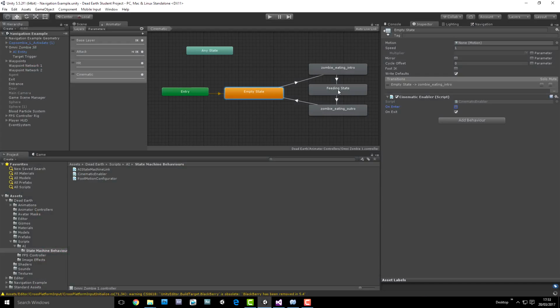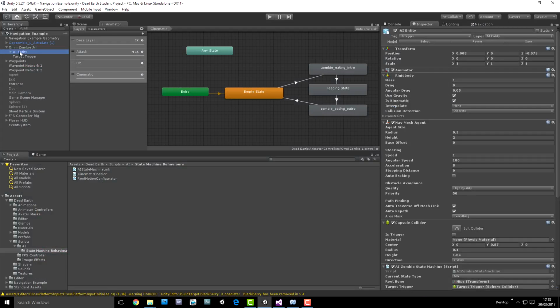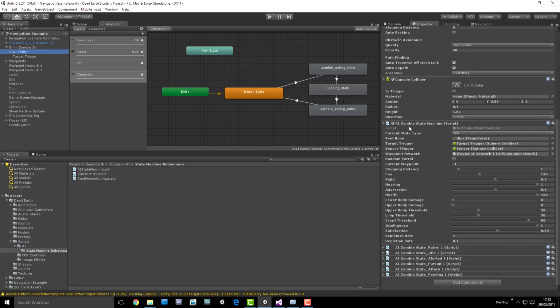If I go back to the editor, select Zombie Jill's AI entity, and then scroll down to the Zombie State Machines inspector, there you can see we have the upper body damage threshold set at 30, the limp threshold set at 30, and the crawl threshold set at 90.